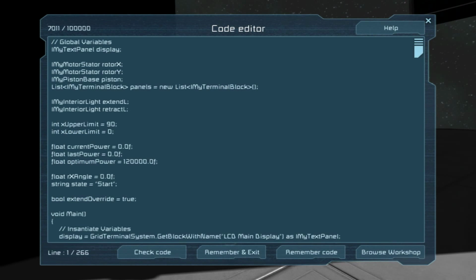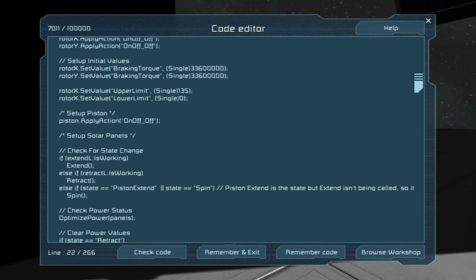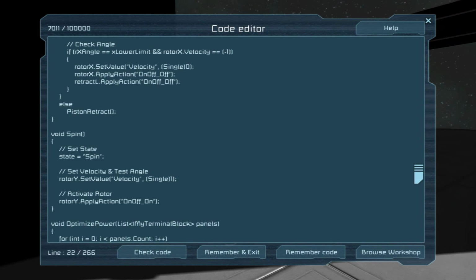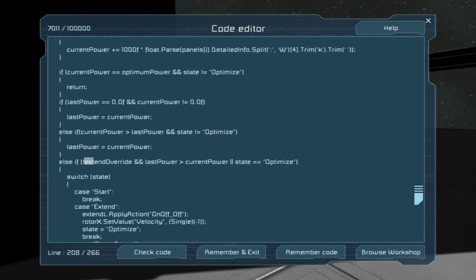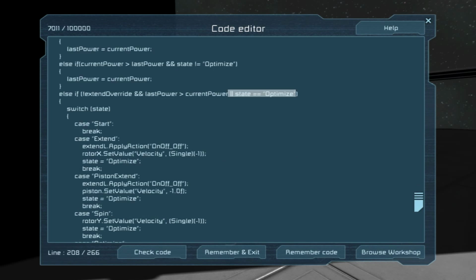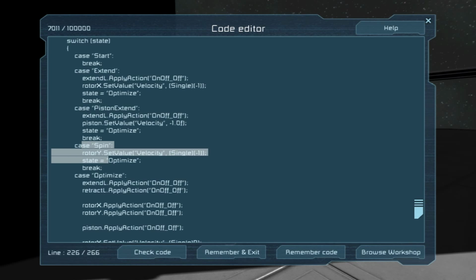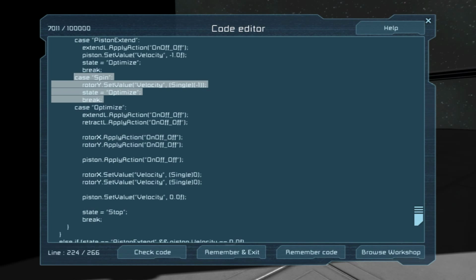So I have code in here. I did put the extension override back in. I don't know if it actually works right. So in optimize, I have it set up to where if extend override is false and last power is greater than current power, or the state equals optimize, then this gets called. The problem here is, like I said, this is going to override this, but it's also going to override spin. So what I'm going to do is we'll actually copy this.